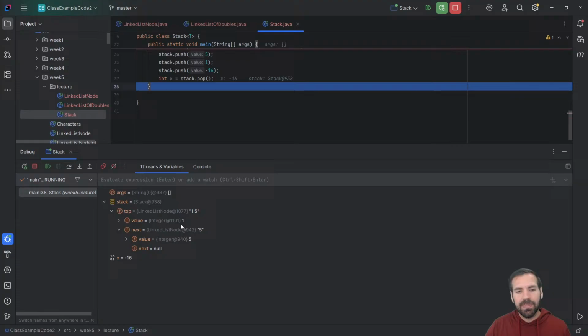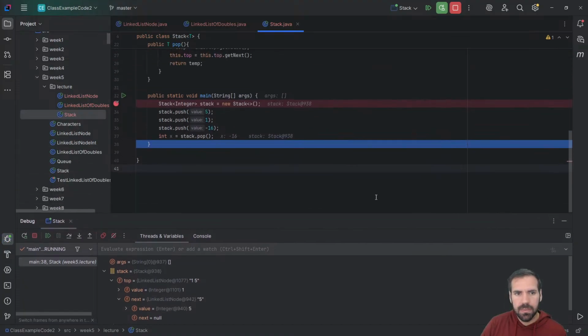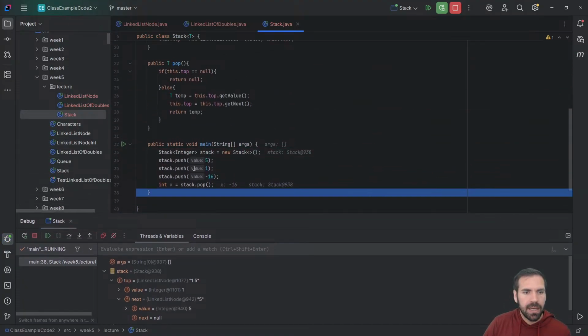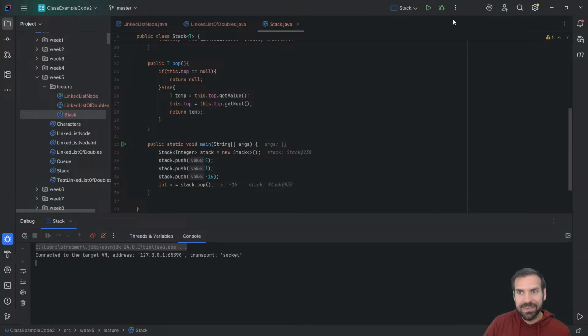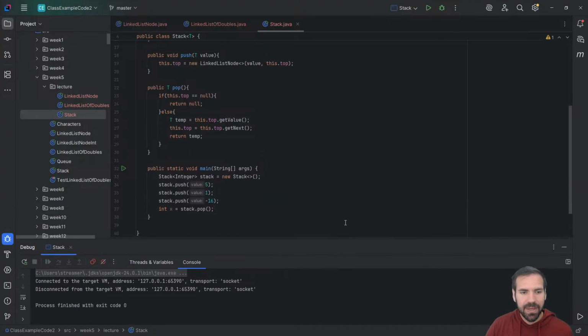If we pop again, we pop 1, pop again, we pop 5, pop again, we get null. Okay, and that's stack. We actually got through that pretty quick.